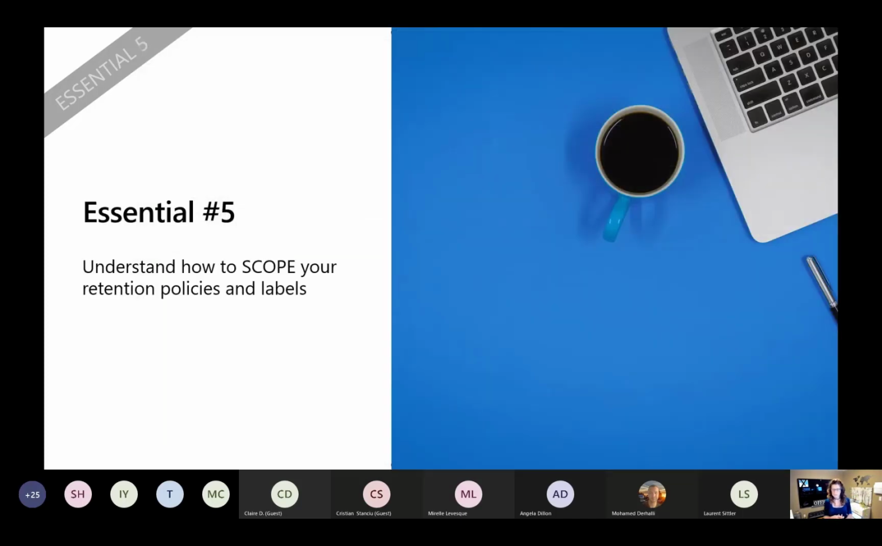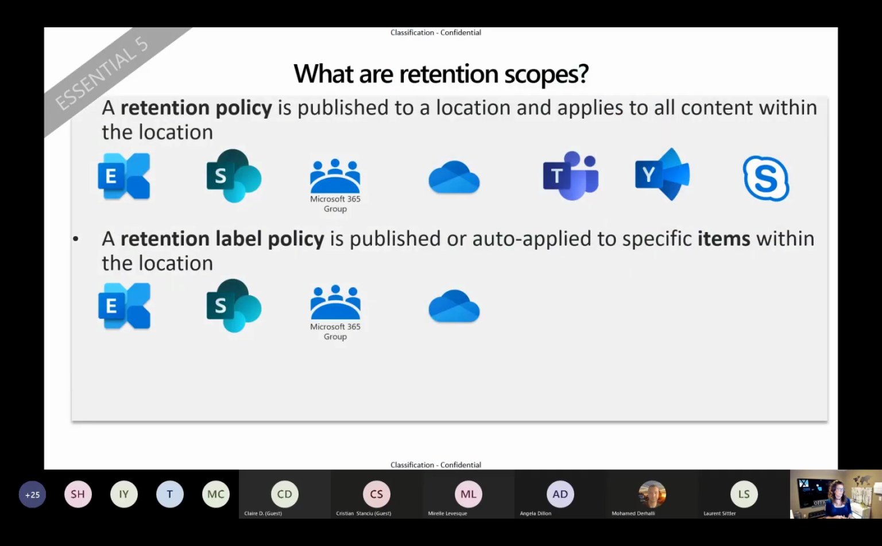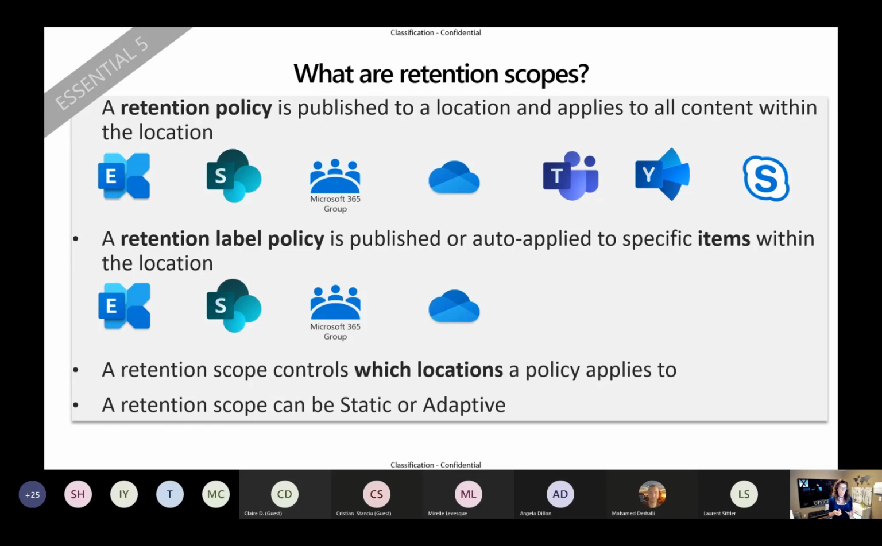Okay, so essential number 5 is understand how to scope your retention policies and labels. This is a fairly new advancement from Microsoft on scoping where you want policies and labels to be applied to. So if you remember this diagram from essential number 2, I think it was, where we talked about the differences between a retention policy and a label policy and the locations they can be published to. Well, a retention scope basically controls which of those locations a policy applies to. So which mailbox, which team, which group, which SharePoint site.